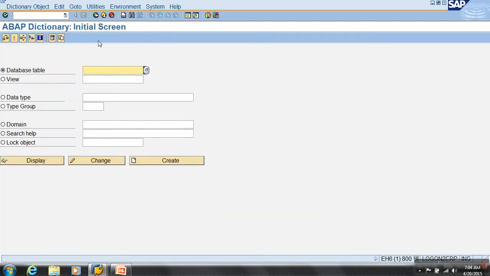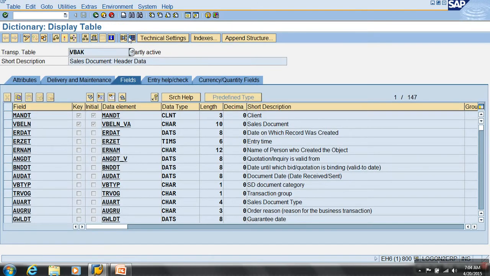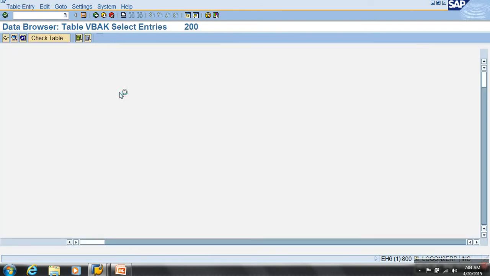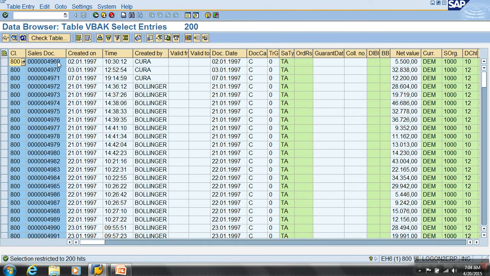If I go to SE11, and I go to this table and try to see the content, it will not ask me anything in the MANDT selection, but by default MANDT will be filtered with what? With 800, because when I get connected, it establishes a session. The session has a client, 800. So when I am seeing this data, I am seeing only the data of 800.